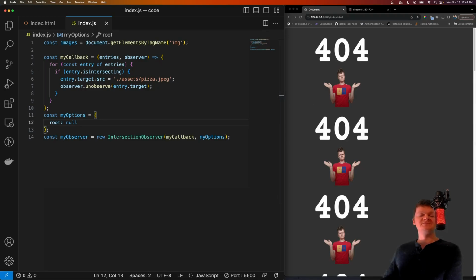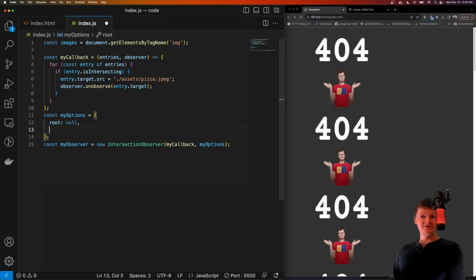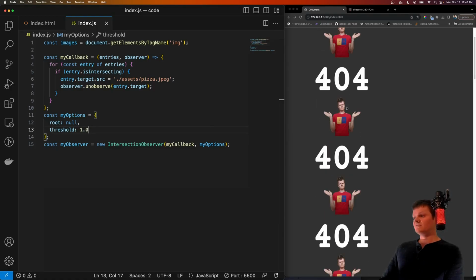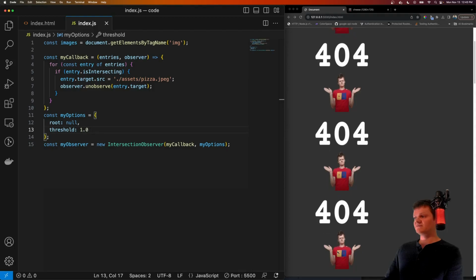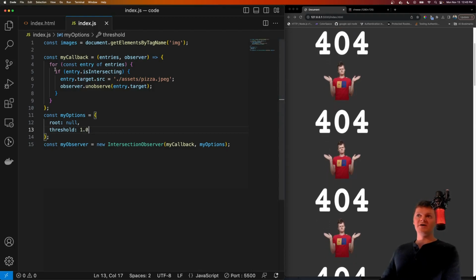And next, we can specify the degree of intersection between the target element and its root. And this is a value between 0.0 and 1.0, and is the percentage of the target element that is visible. And this is passed to the threshold key. So we'll set this to 1.0. And setting it to 1.0 tells the intersection observer to fire the callback function when the target element is completely inside the root element. In other words, when these images are completely in the view of the viewport. So for example, this one here may be 75%, 90%, 100%, and then the callback will be fired.